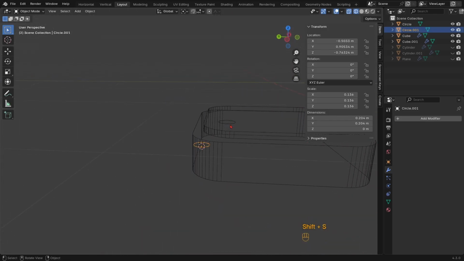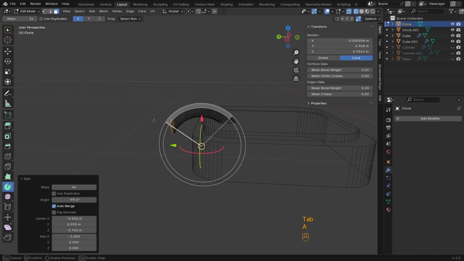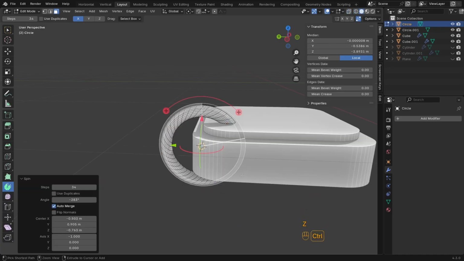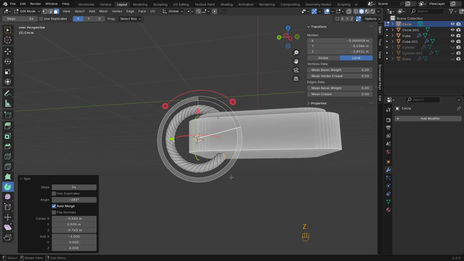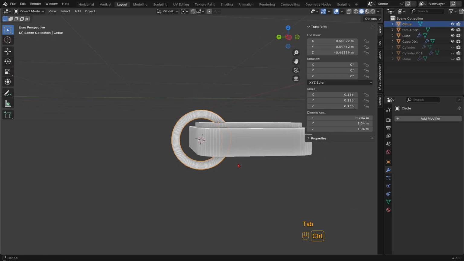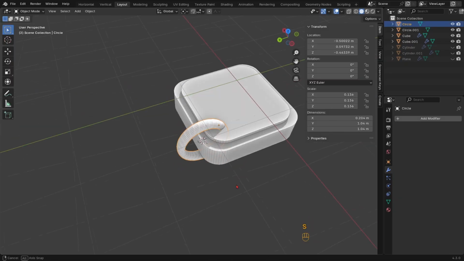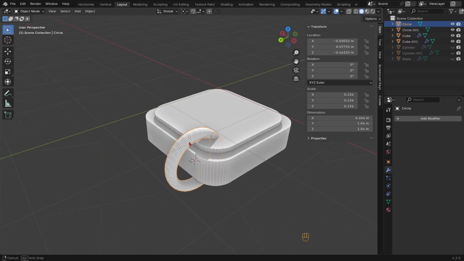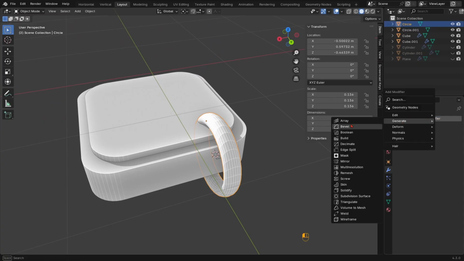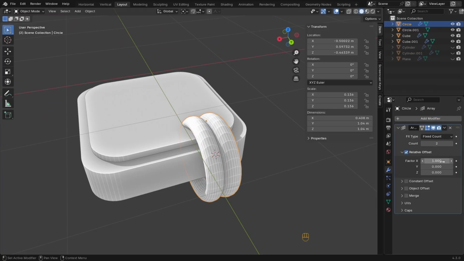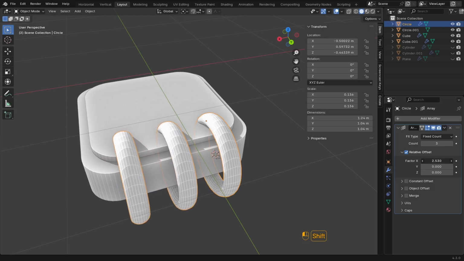Shift S and cursor to selected. Now let's try. And now it will work better, a lot better. And let's complete it. Why? You can just type negative, for example, 360. And then you can just make it smaller if you want. But this is how it will work. Then you can combine it with a modifier, for example, array, and set it to 3 and play around with this.